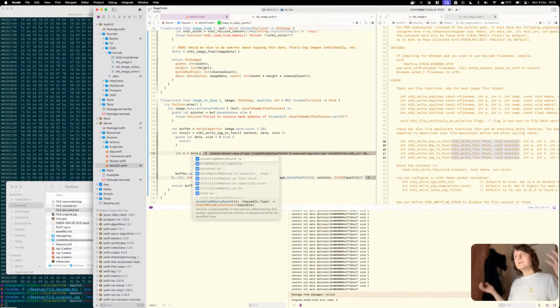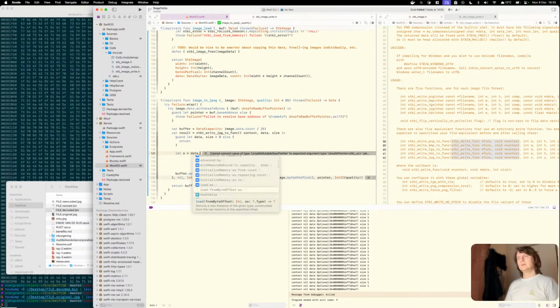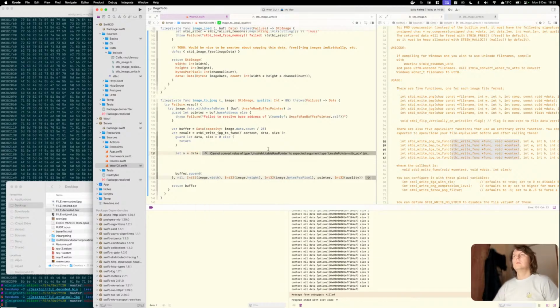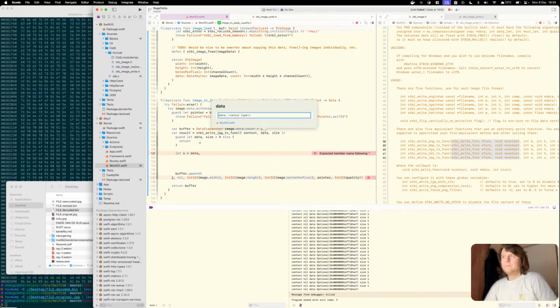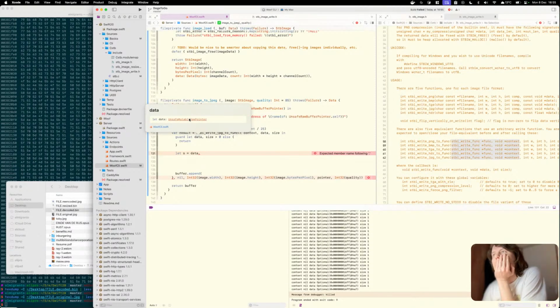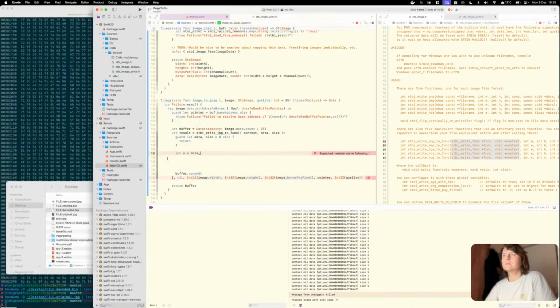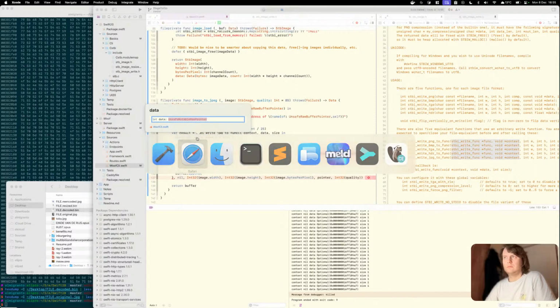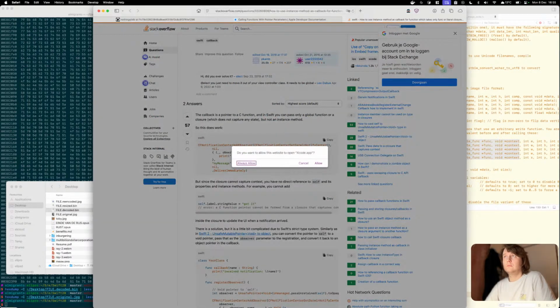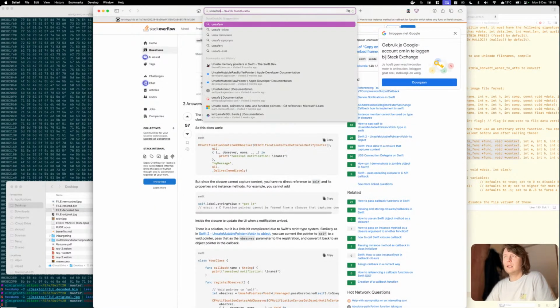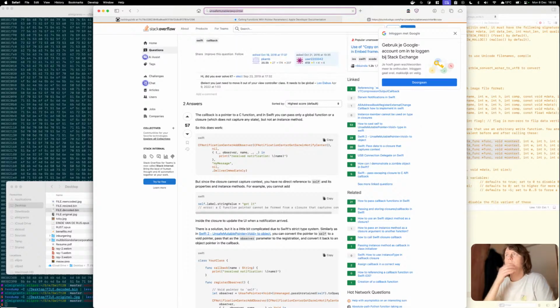Okay. What can we do with data? How can we... Unsafe mutable raw pointer. Oh, that's beautiful. That's a great documentation page. Unsafe mutable raw pointer.